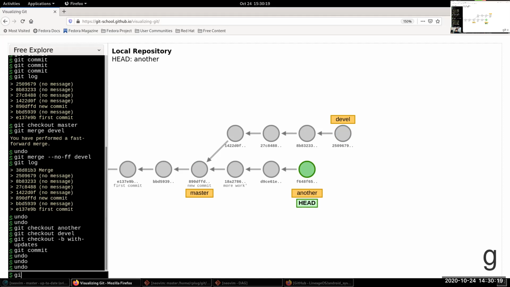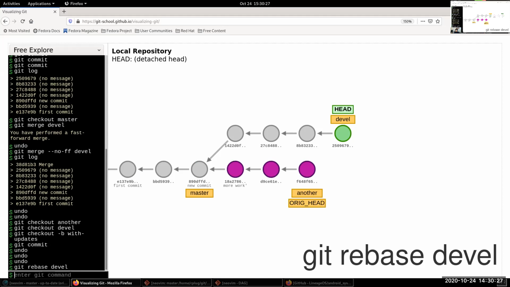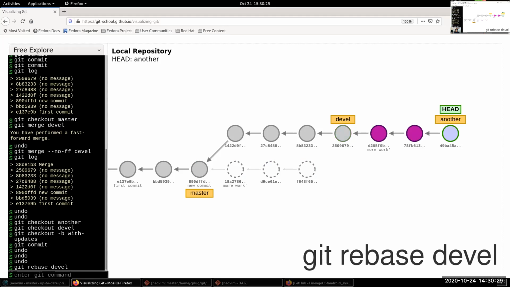I can do git rebase devel. Okay, so there's the animation that played. So basically, it took this, right. So these purple ones, these 3, are what changed. So it took more work in this commit and this commit and played it back on top of here, right?